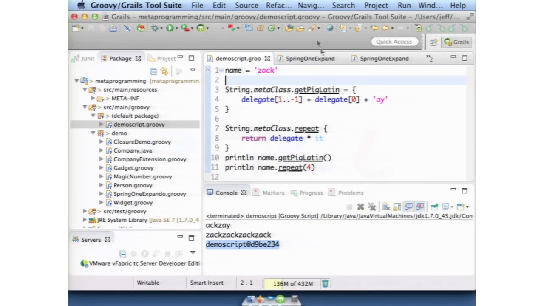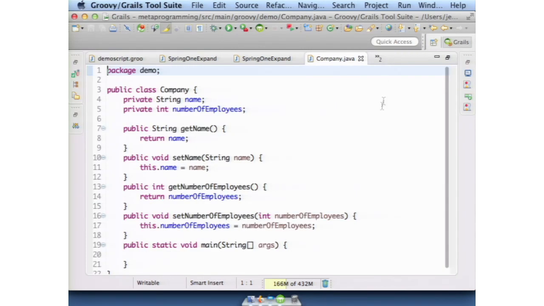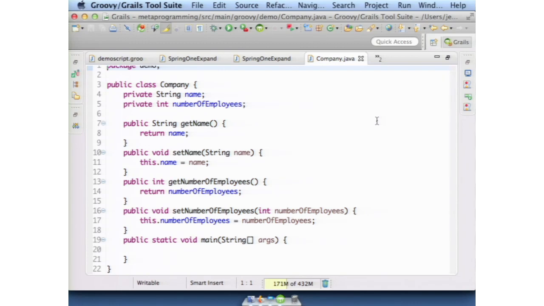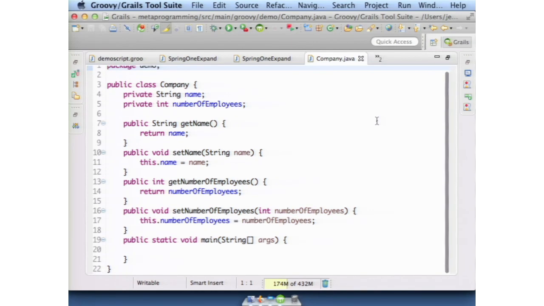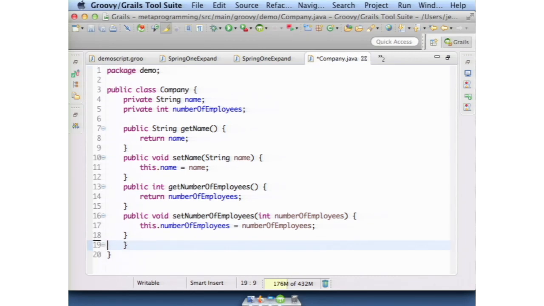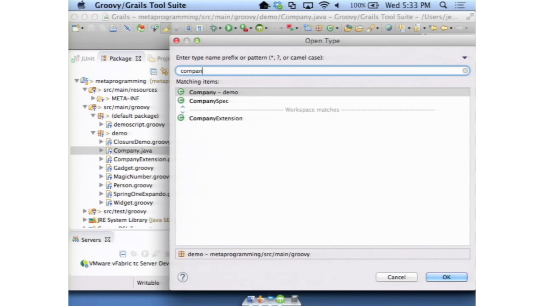So let's exercise that in some real code here. I'll do this with a Java class, just to be clear that you can do this with Java classes as well. So I've got a Java class called Company. A company has a name, and companies have a number of employees, and then we've got getters and setters for all those, and this main method is of no consequence, we can get rid of that. Right, so just a POJO, a Java class that has a couple of properties, and those properties have getters and setters.